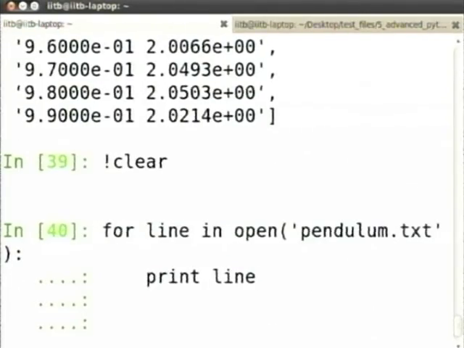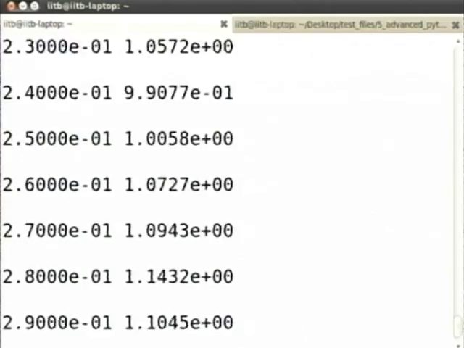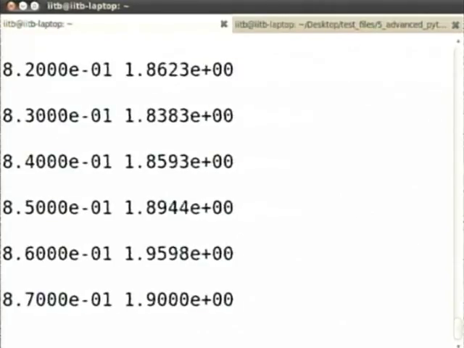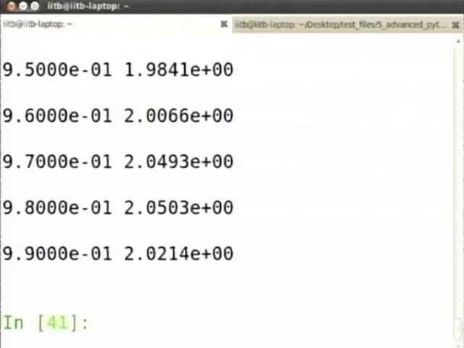The only thing you have to remember is it has printed an additional new line after each line. The reason is print is going to print a new line after every quantity you give it, and each line has a new line. So, it is printing two new lines.